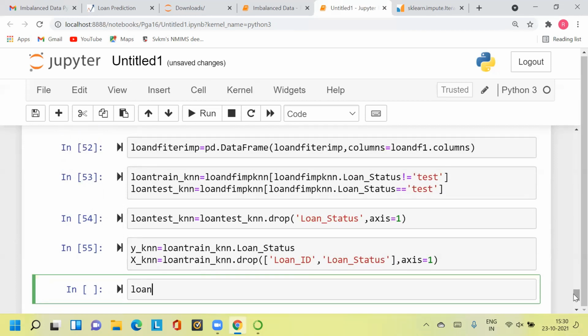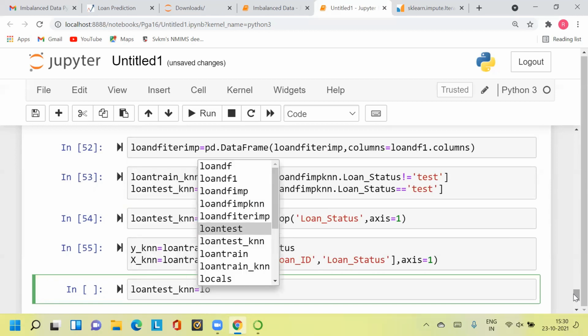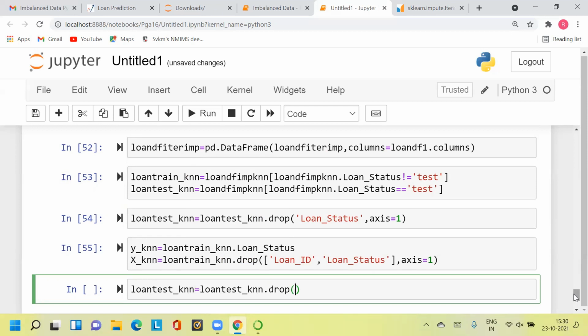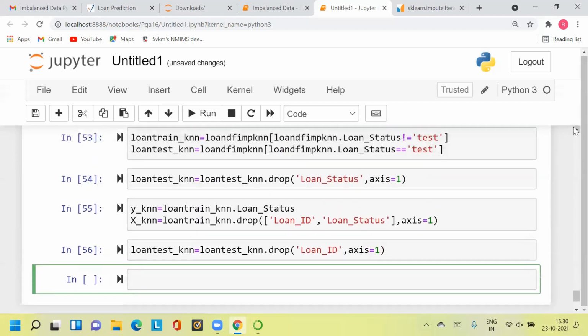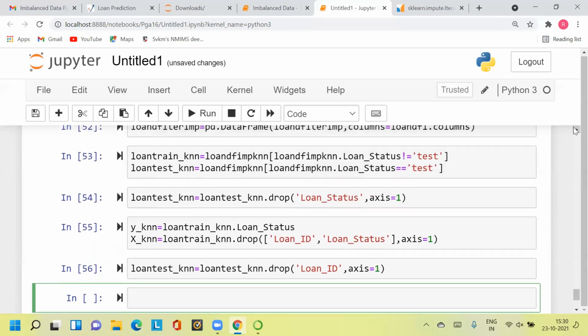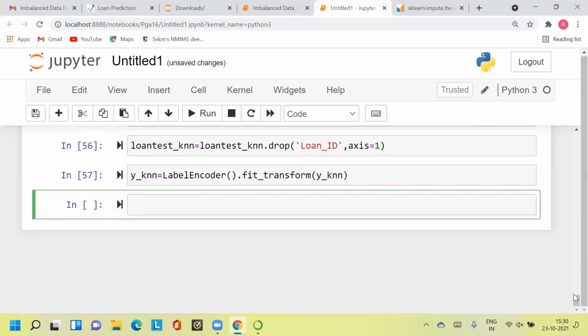Now we will drop the loan ID: loan_test_KNN = loan_test_KNN.drop('loan_ID', axis=1). So we have split the data. Now we also have to label encode that y_KNN: y_KNN = label_encoder.fit_transform(y_KNN). So we have label encoded the KNN also.